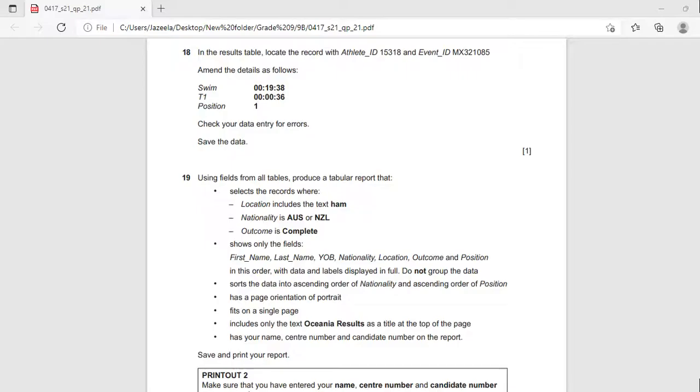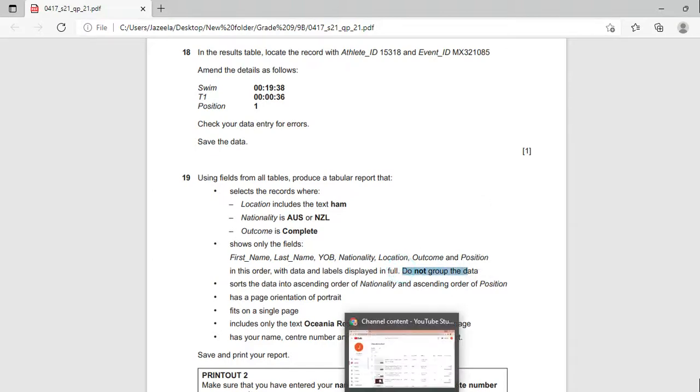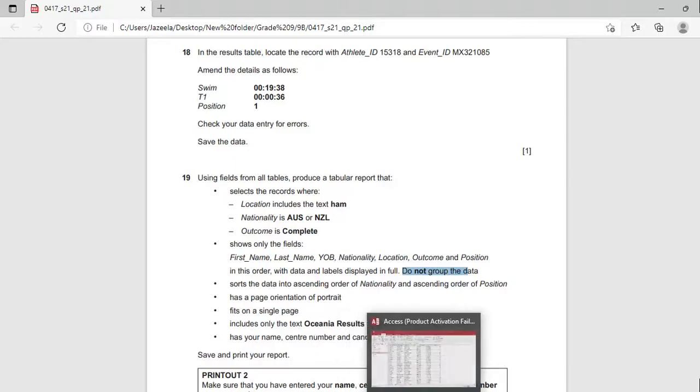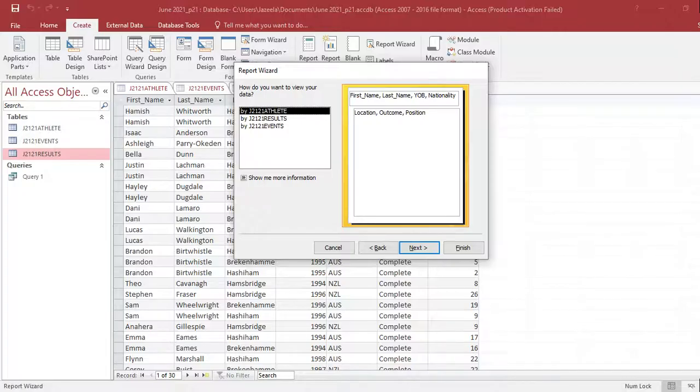Now they clearly mentioned here, do not group the data, because when we create relationships, there is a tendency to group the data. Now you can see, if you go by athlete table, this is group by 2. If you go by results table, there is no group. If you go by events table, again there is a grouping. So we will go for results by results table, so that there is no grouping.